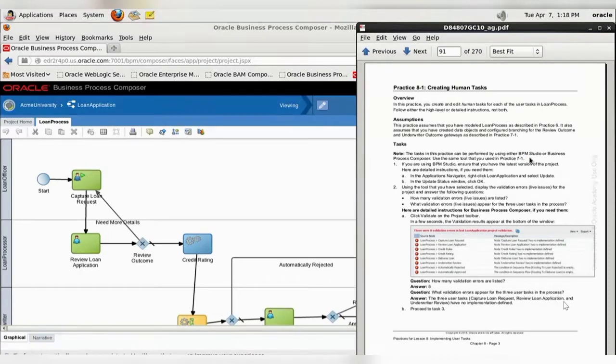to. Step one I can skip because it says if you are using BPM Studio, do the following. I didn't use it, so we are not going to use it in the exercise. We'll continue using Process Composer. So in step 2, the high level instruction is using the tool you have selected, display the validation errors, and it asks a couple of questions.